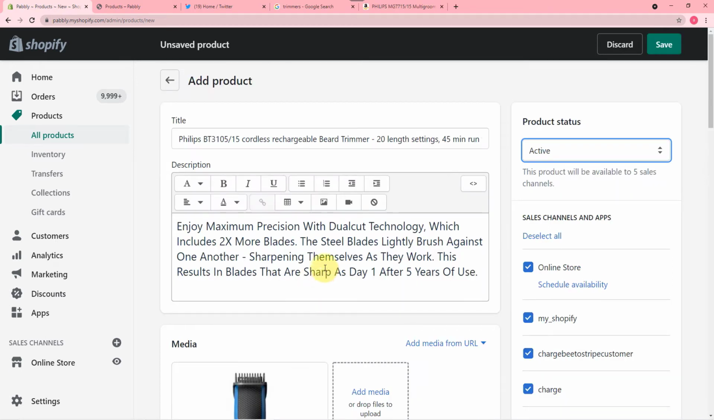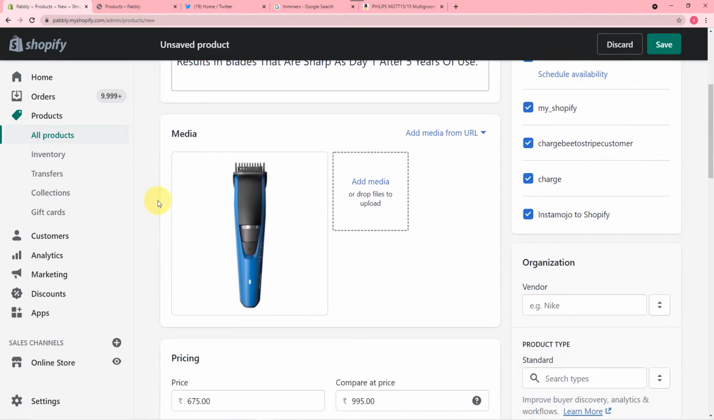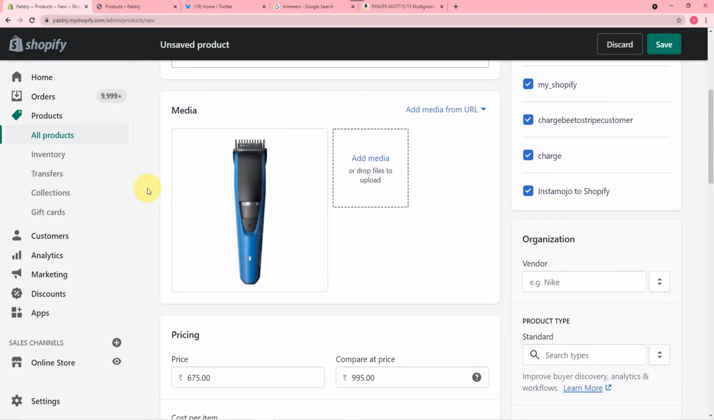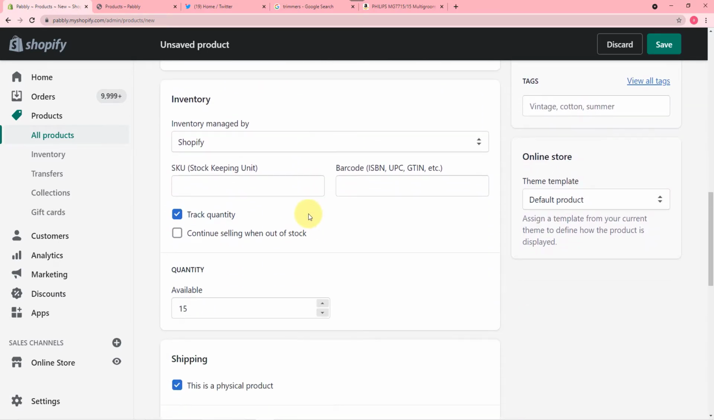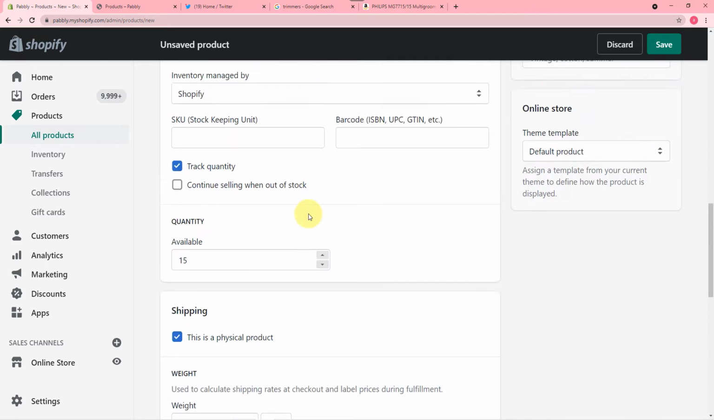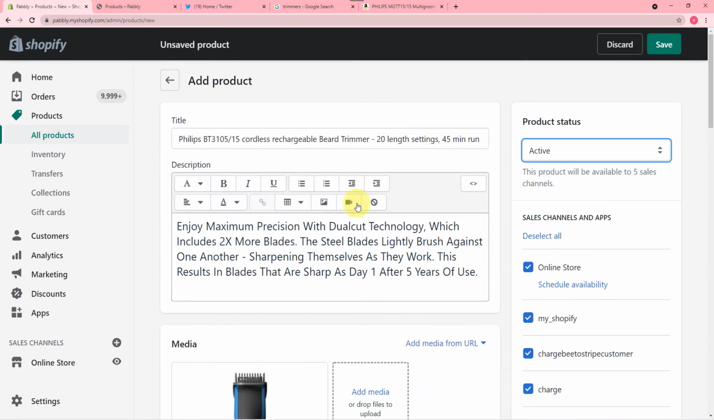So here I have added this product, the title of which is Philips BT3105 cordless rechargeable beard trimmer. Alright, and here I have added this description for the product, and I have added a photo of my product here in the media. Here I have entered the price and all the things needed for our customers. Alright, and from this option in the product status I made this product active. Now I'm clicking on save here.